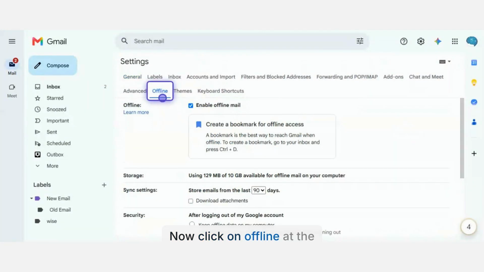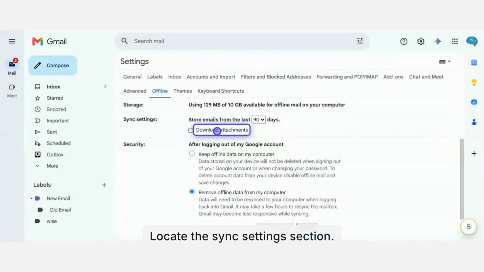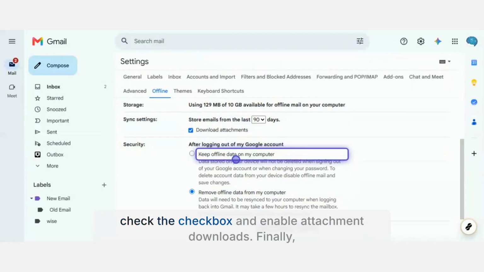Now, click on Offline at the top bar to access offline settings. Locate the Sync Settings section. Then, click on Download Attachments to check the checkbox and enable attachment downloads.